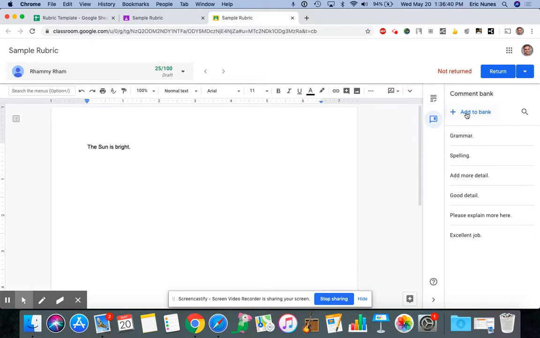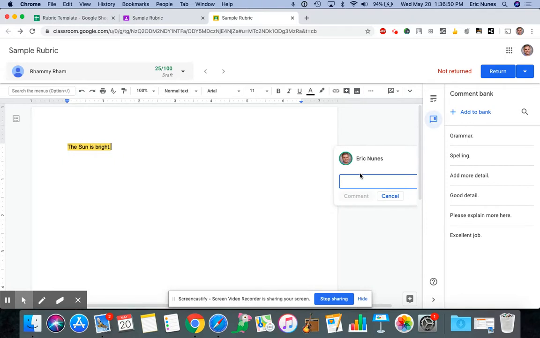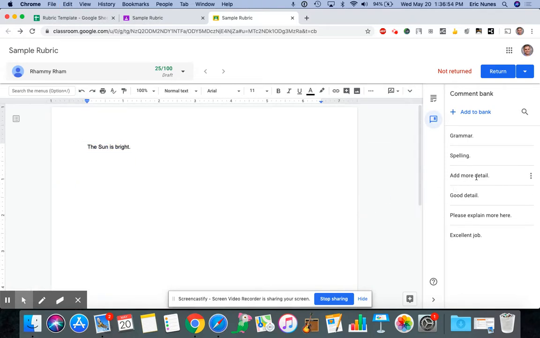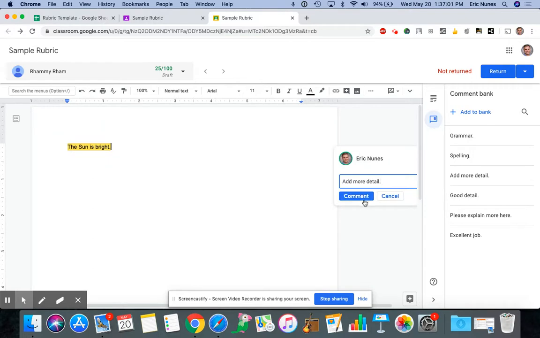So you can use the comment banks on here too. Again, these are just to copy to clipboard, and then you can comment on it. Although that's not really spelling, so let me do add more detail. Over here, I can click here, say add more detail, and click comment. And now they know to add more detail because that's obviously not very detailed. So you can go through and do that really quickly.